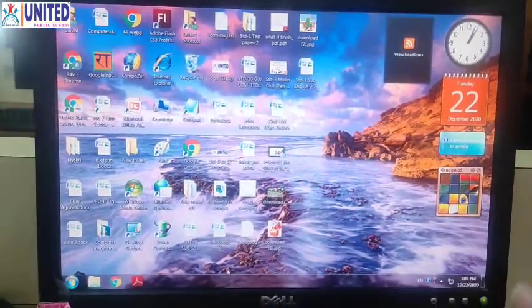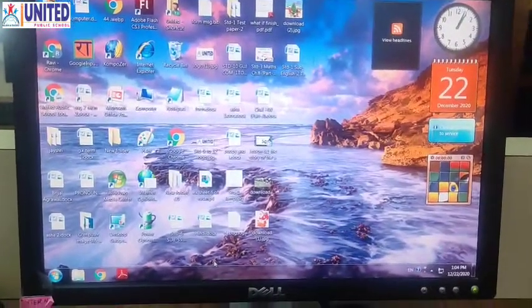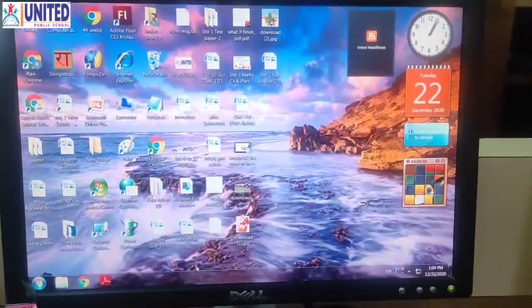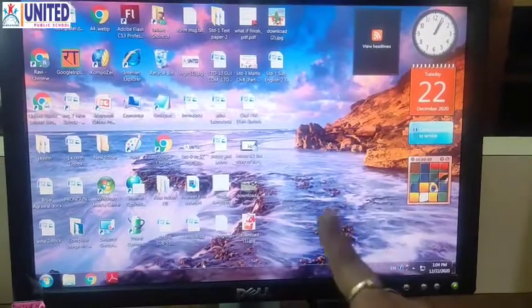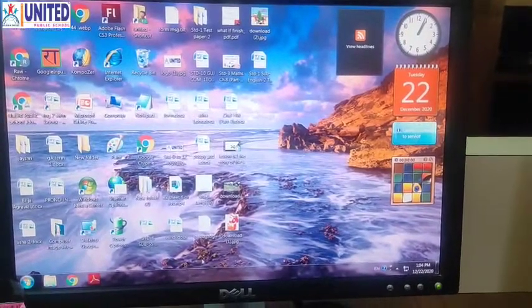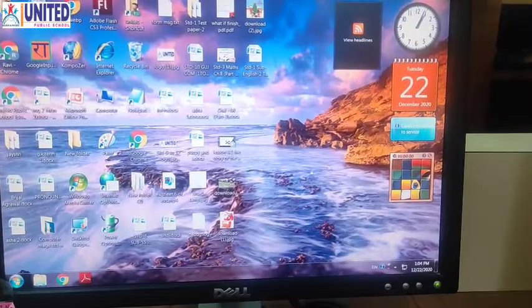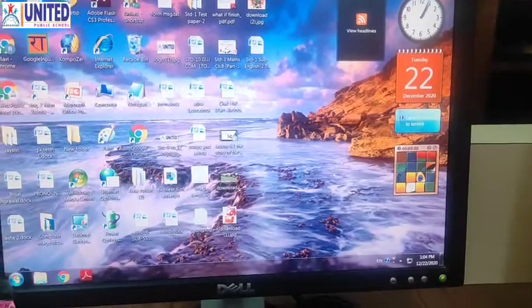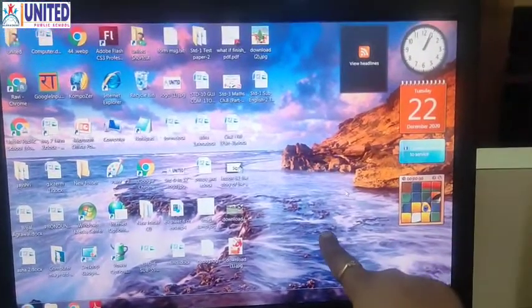See, this is the first page after starting the computer, that is called as a Windows 7 desktop. So which are the components of the Windows 7 desktop? See, first of all, the picture you can see at the background is called as a desktop background. Okay, so this is the desktop background picture.